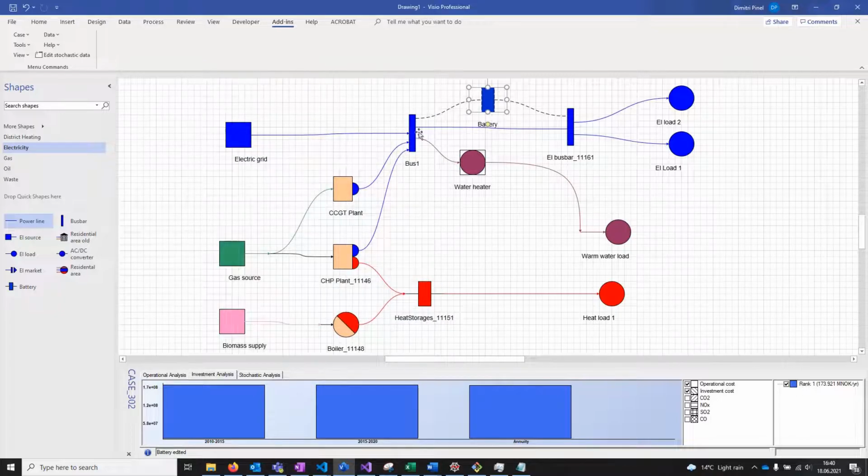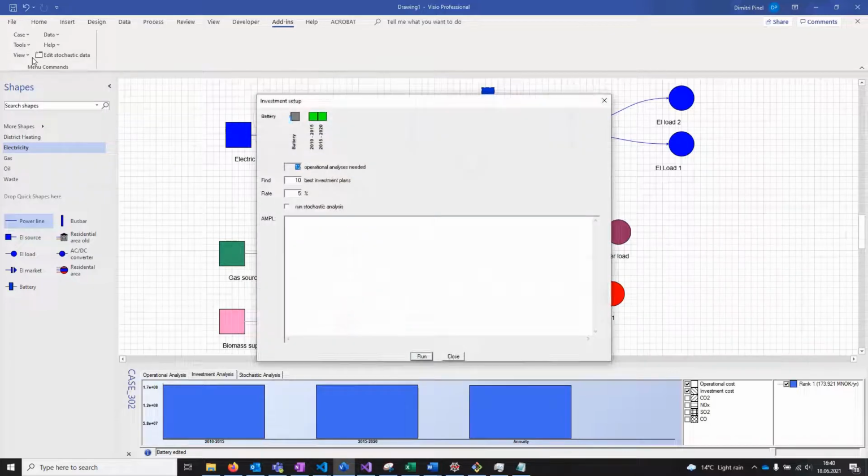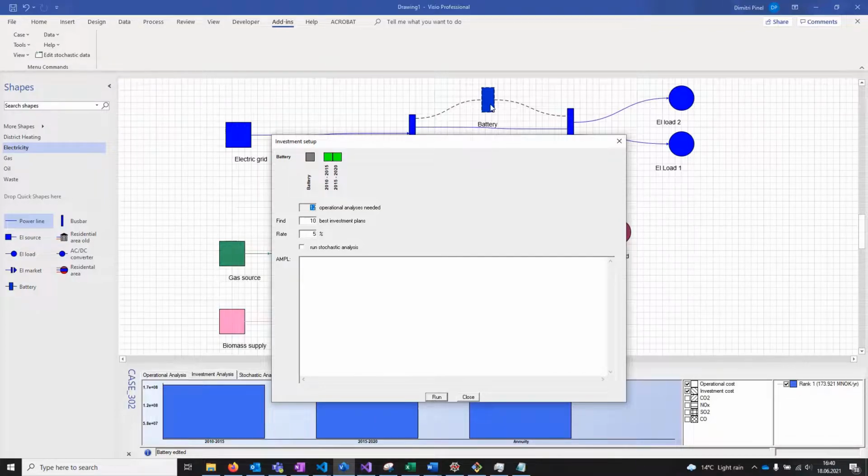Once you've defined that, you will see that it becomes dashed lines, meaning it's an investment option. And you'll also see that in the run investment analysis, you now have an investment matrix. The number of operational analyses has increased because you will have operational analyses for each combination of investments. And here it has doubled because we now have one investment, so it will run the analysis with and without the battery for each period.